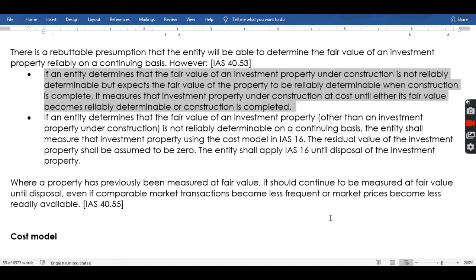So, ang sabi, ang gawin mo, i-record mo lang siya at cost. Ibig sabihin, lahat ng nagastos mo lang, ipasok mo lang doon. Yun na yung initial amount ng ating investment property. Okay? Tapos, saka ka na lang mag-adjust for fair value kung number 1, available na yung fair value, or number 2, tapos na yung construction, at pwede mo nang malaman yung total na ma-arrive mong benefit from that particular asset.